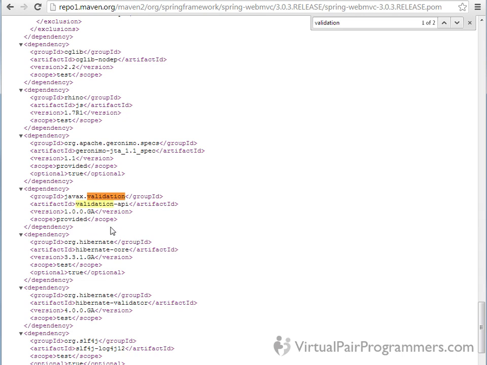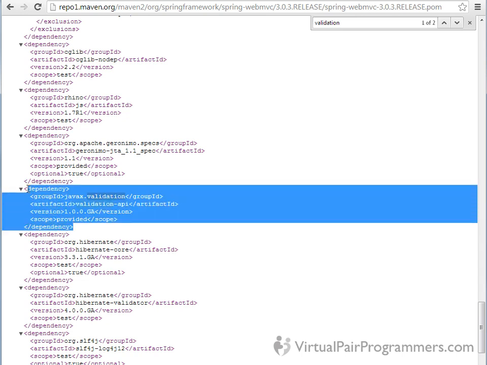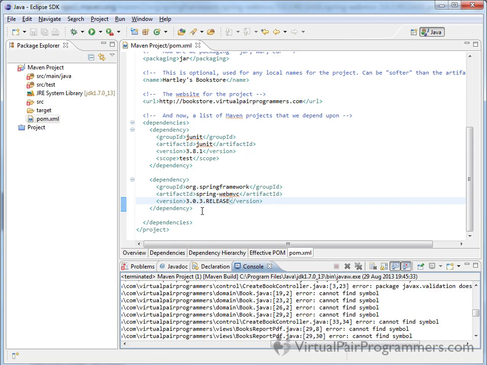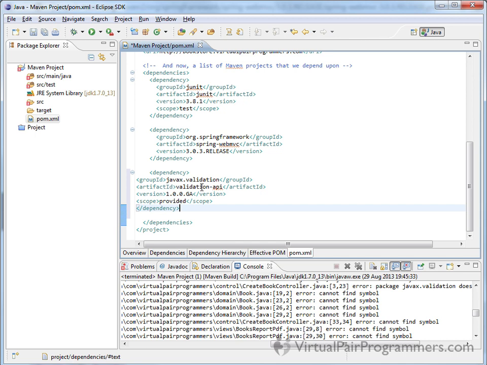So the upshot is, because our code is also using the validation API at compile time, we are going to have to add this dependency in manually into our POM. Well, it's easy to do. We could either go back to the MVN repository page and search for the validation artifact, or we could be cheeky, I guess, and simply copy this XML here, go back to our POM and add it to our dependency list, not forgetting, of course, to indent everything properly.